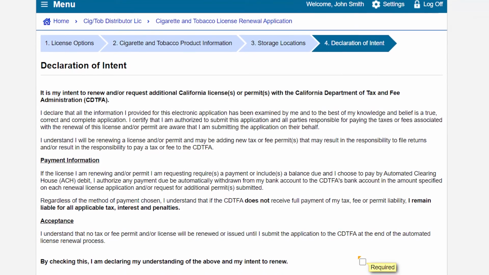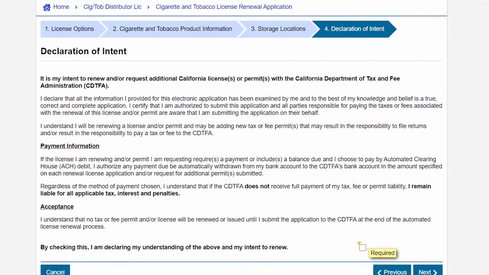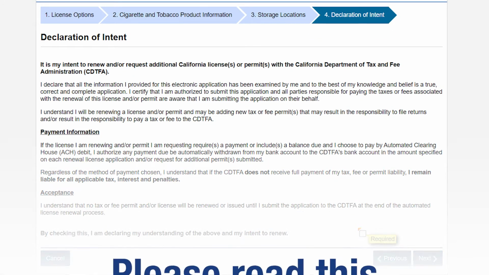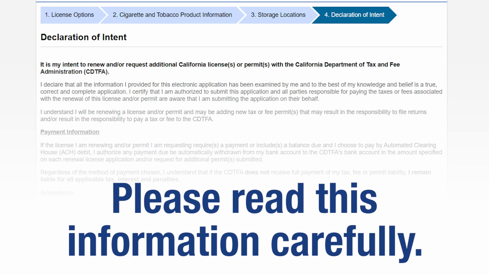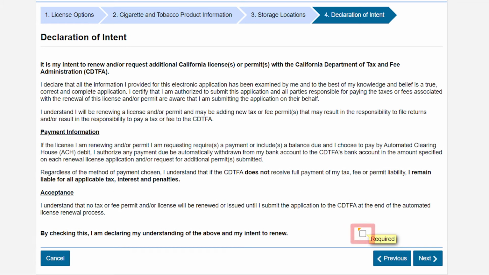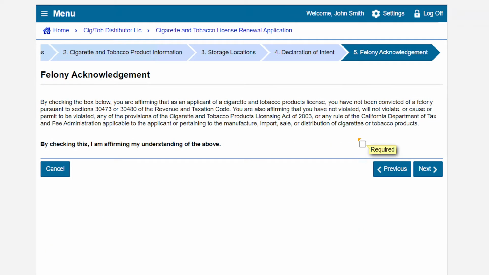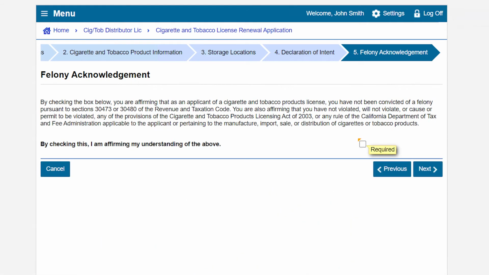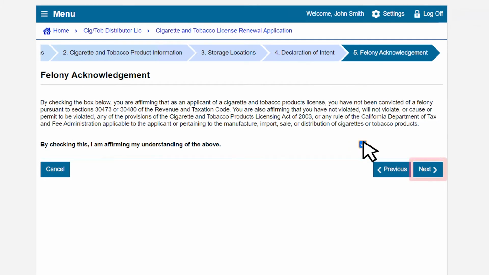This is to confirm your intent to file electronically and that your application for renewal is true, correct, and complete. Please read this information carefully. Check the box to confirm your understanding. Then click Next. This brings us to the Felony Acknowledgement page. Please read this information carefully. Check the box to confirm your understanding. Then click Next.